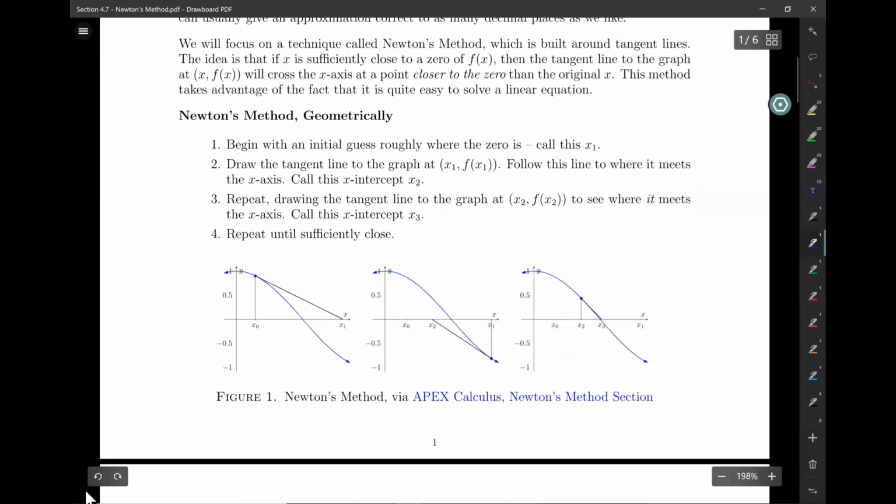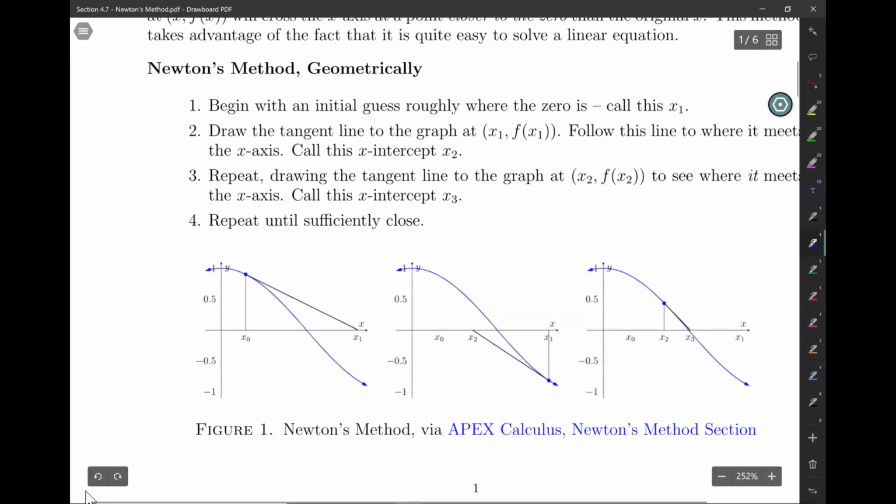So this is what Newton's method looks like geometrically. This isn't really going to be how we actually perform Newton's method. We're going to later come up with a more algebraic process for approximating the 0 of a function. But here's the main idea. I'm going to zoom in on this a little bit.